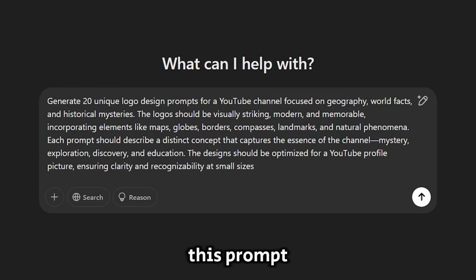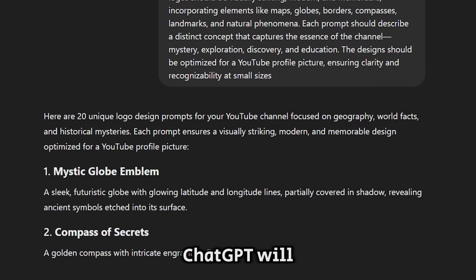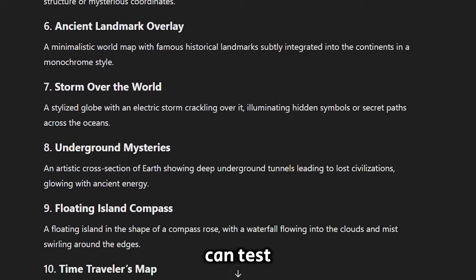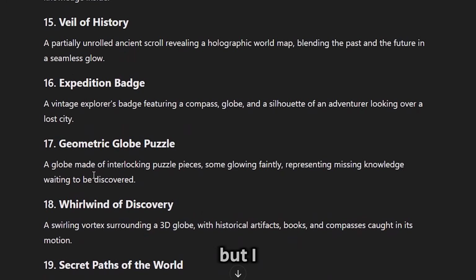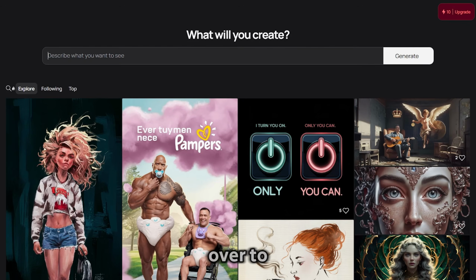Simply paste this prompt, which you'll find in the Google Doc I mentioned earlier, and hit enter. ChatGPT will create some unique prompts that you can test with your preferred image generator. But I personally prefer using Ideogram for my logos, so I'll copy the first prompt and head over to Ideogram.